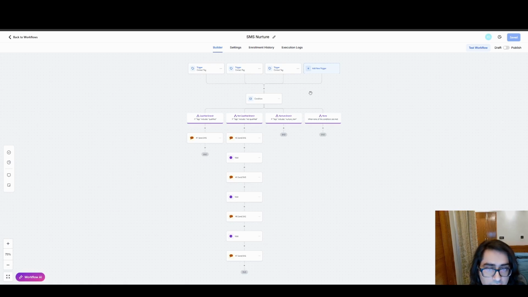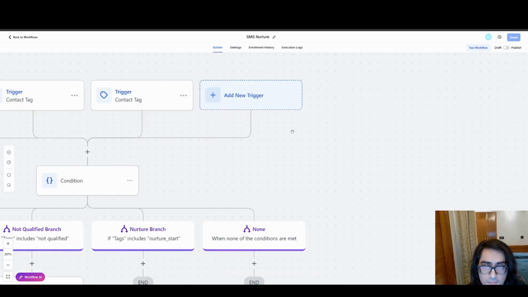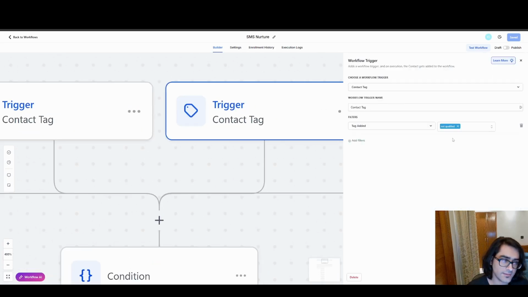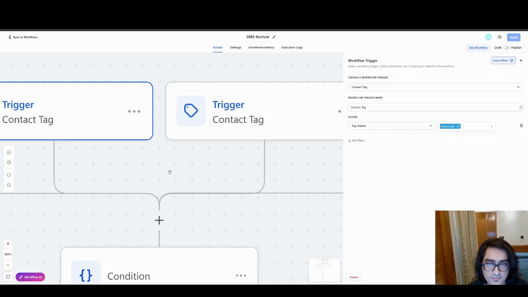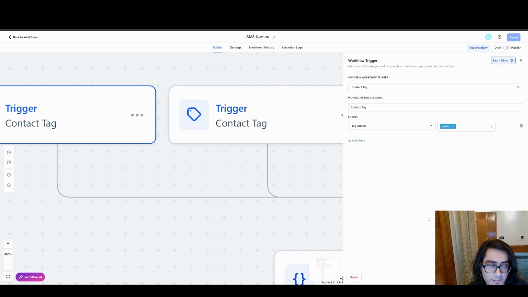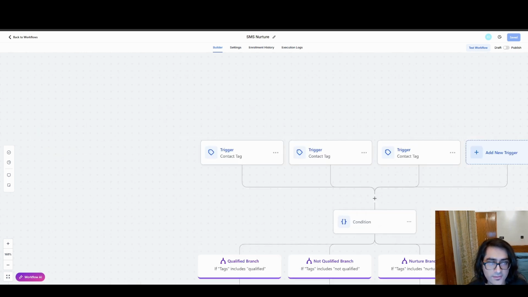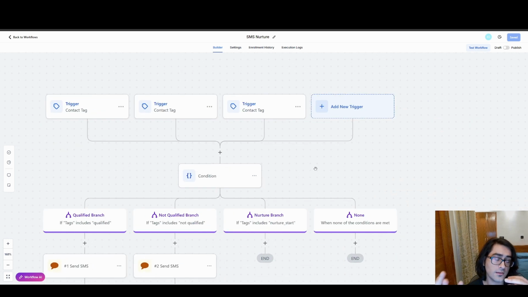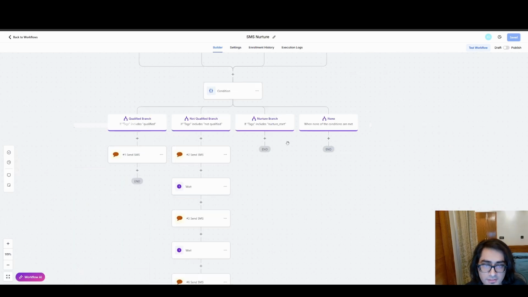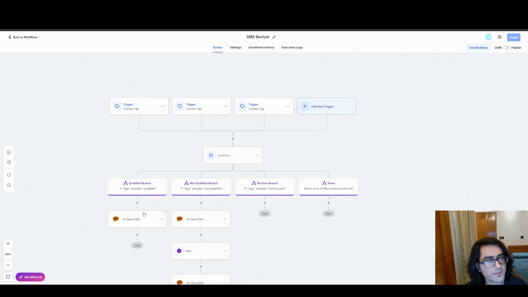As you can see, there are multiple tag triggers, such as not qualified, nurture start, qualified. Few of these are not yet made, might be they wanted to be done later on. The client's requirement was only qualified or not qualified at the start, so probably nurture start can be done later on. That's why you see the nurture start sequence is empty. Qualified is pretty straightforward.